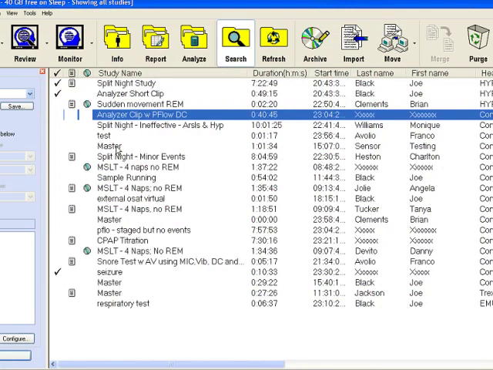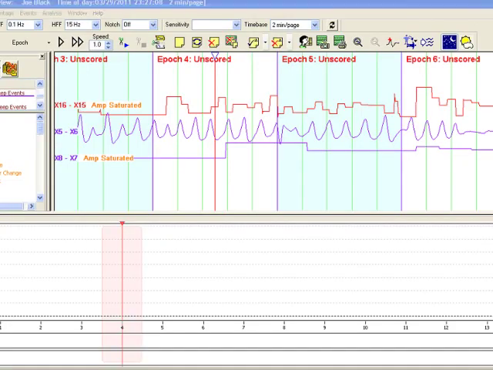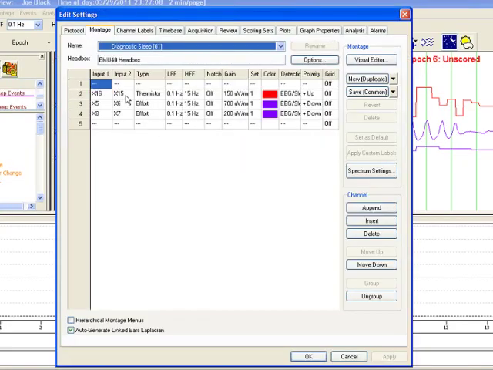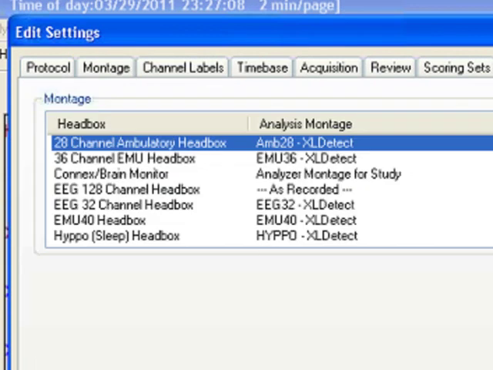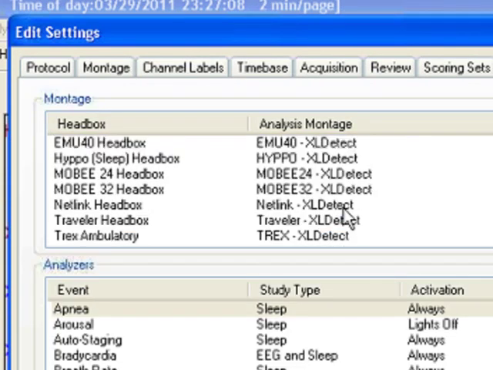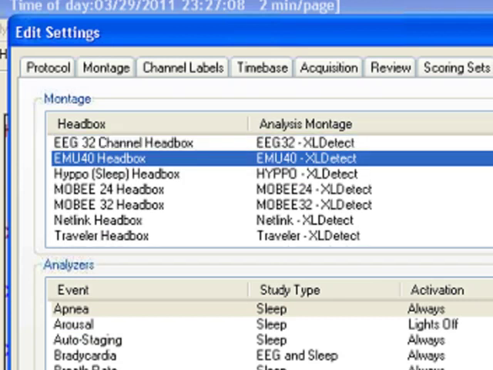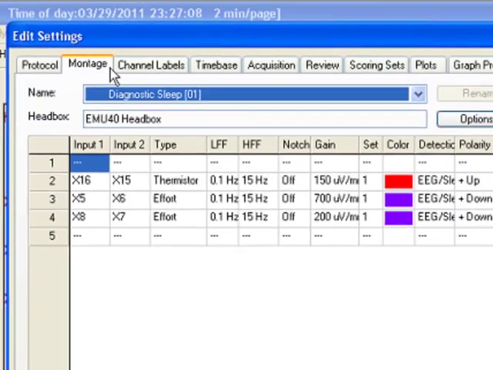I'm just going to pull up another study where I ran this. It might be unique to that study. Okay, here's another study that I did. It was recorded with an EMU 40 head box. If you look at the montage that is used to analyze events with an EMU 40 head box, it is an EMU 40 XL Detect montage.